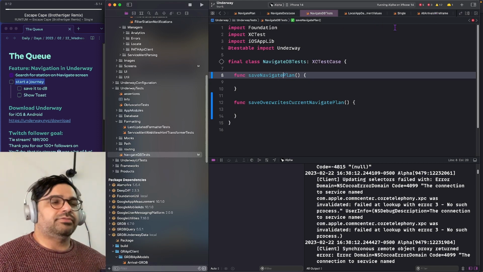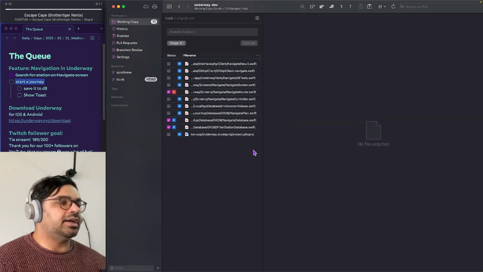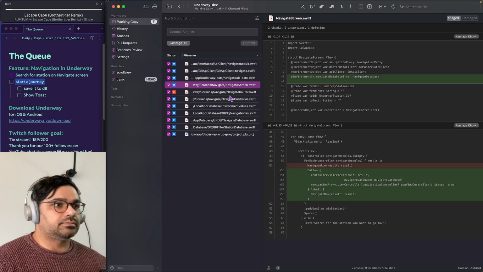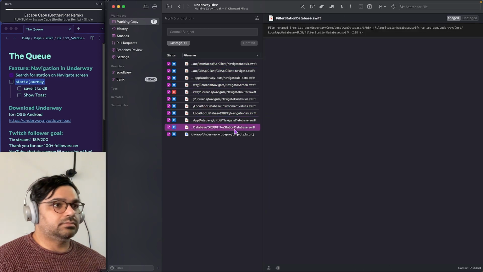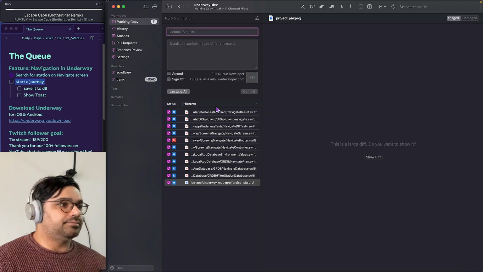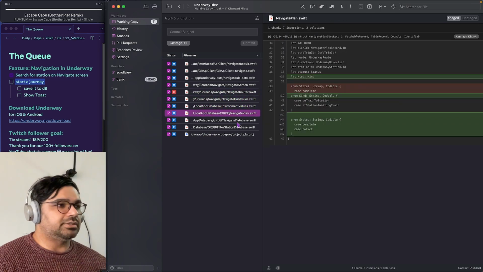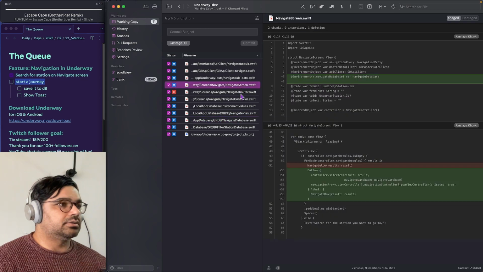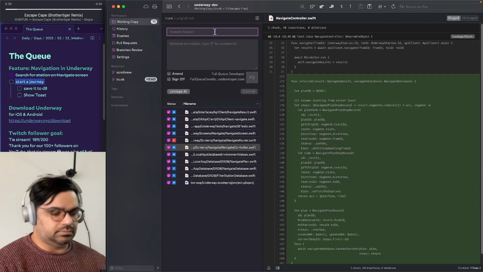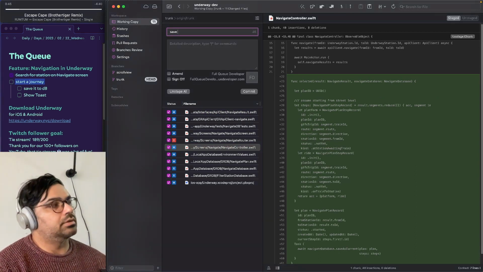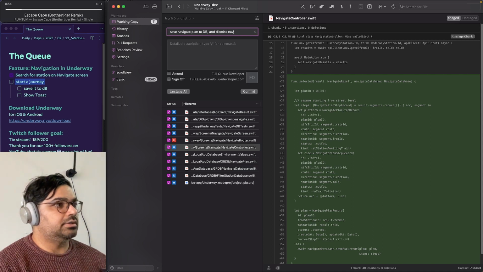I guess I did a bunch of that stuff in the, did I commit? I did not commit. Okay, so let's commit. Do I summarize this? Save navigate plan to database and dismiss navigate screen.